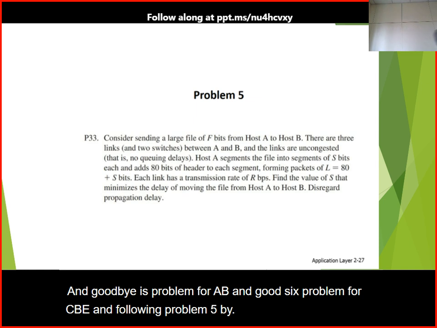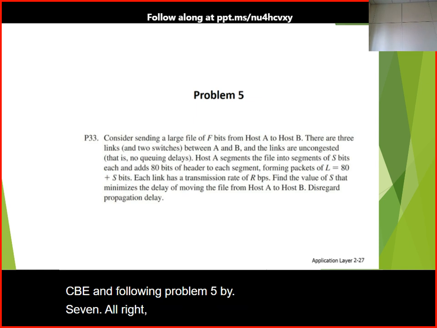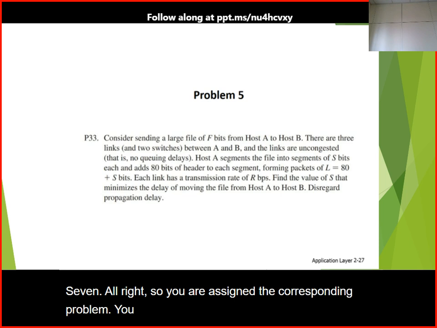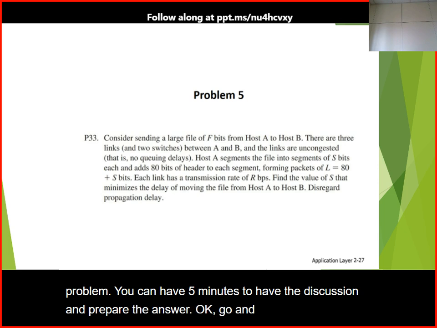All right, so you are assigned the corresponding problem. You can have 5 minutes to have the discussion and prepare the answer. Okay, go and check it.